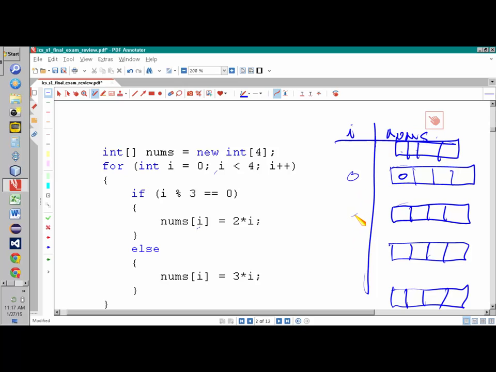Now I'm going to move on, and i is going to be 1. All right. So I say, okay, is 1 % 3 equal to 0? No, it is not. So then I'm going to do the next line, which is nums[1] equals 3 times 1. So you're going to multiply 3 times 1, you're going to get 3, and you're going to assign that to position 1. So now I'm up to 0, 3 in my array. Now i is 2. So is 2 mod 3 equal to 0? No, it is not. So I'm going to do the else situation, and I'm going to say nums[2] equals 3 times 2. So that would be 6.